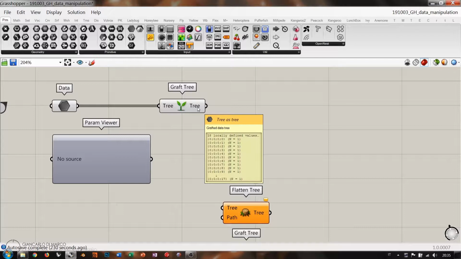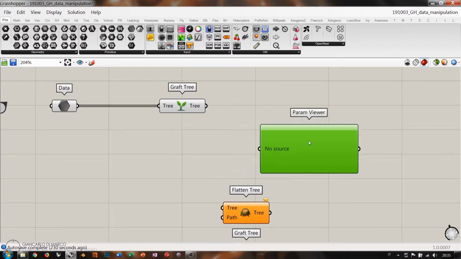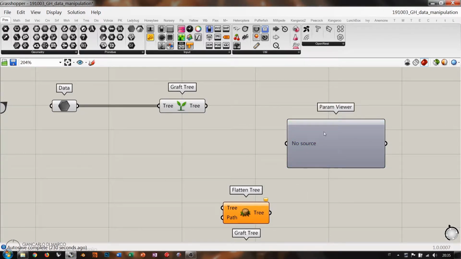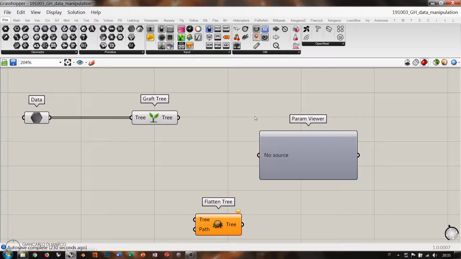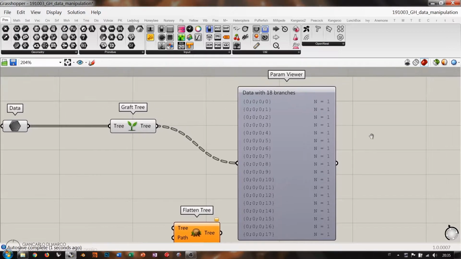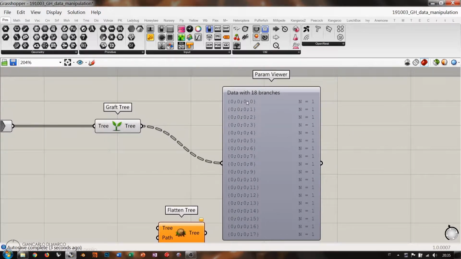How can we be sure of the data structure? We use the param viewer. Okay, so the param viewer is useful for this first operation, which is basically understanding the data structure of this tree. So if we plug a tree to the param viewer, we have this. The param viewer expands to visualize all the branches, and we see that we have all the varying index, the last index here from 0 to 17. Each branch contains only one item. Okay.